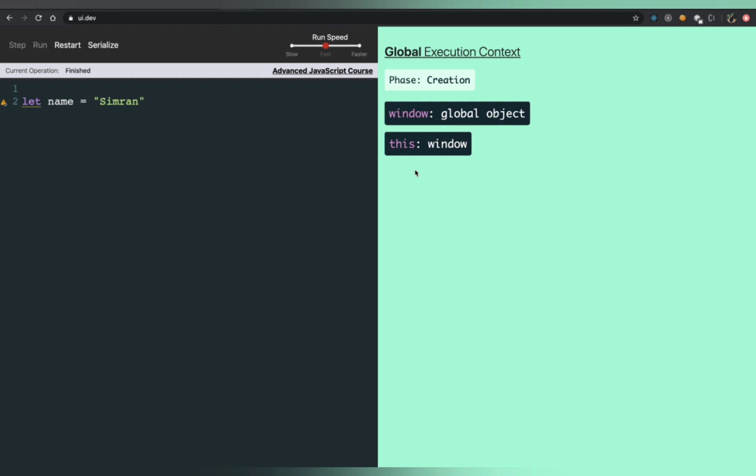It is the time span in which your variable is actually created, but it is not initialized with any value, and therefore until it is initialized with a value, you can't access it. That's why if I console log name, I will not be able to access it because of temporal dead zone, or because it is hoisted but it is not initialized. Until and unless a variable is initialized, it cannot be accessed. And if you change this let keyword to const, you will observe the exact same behavior.